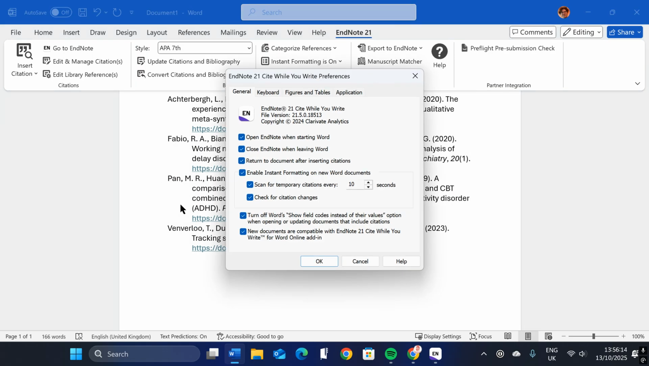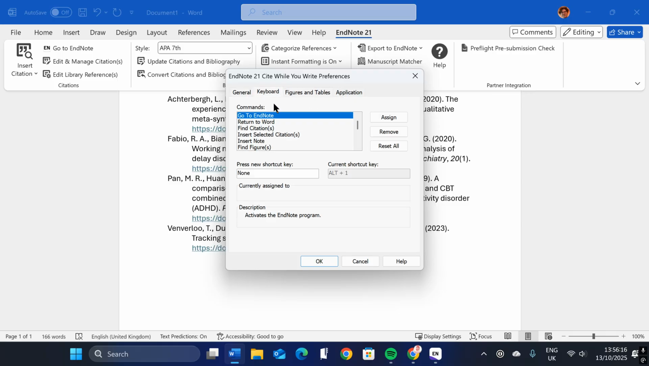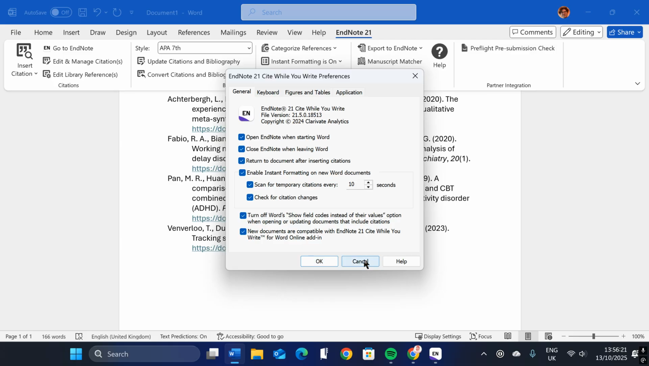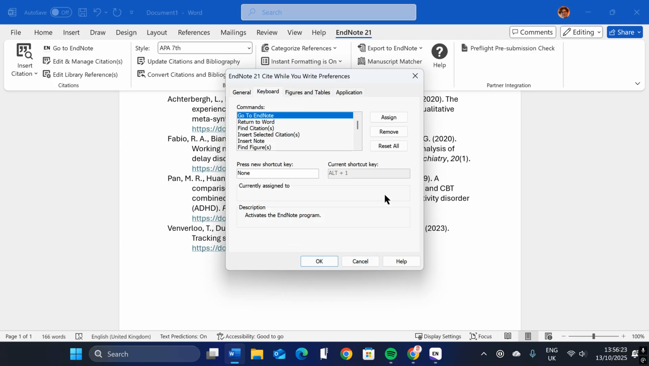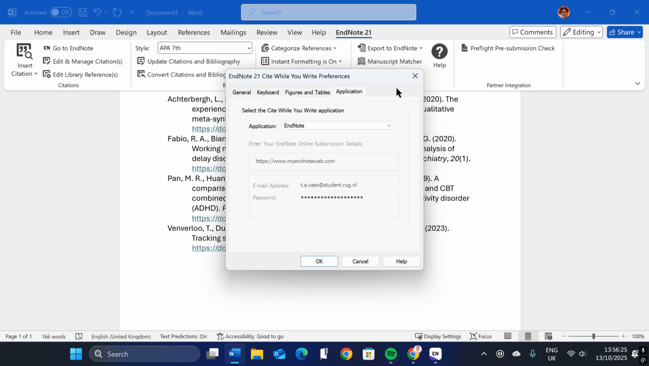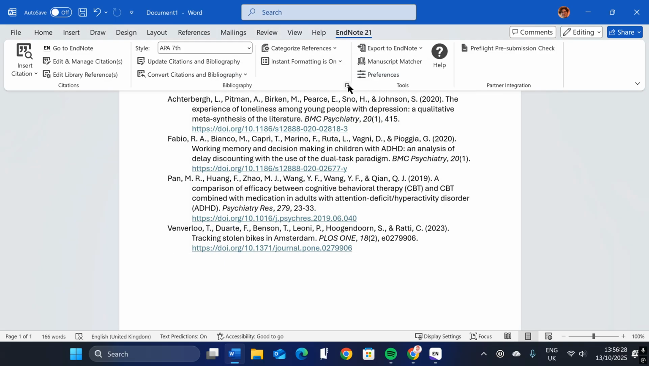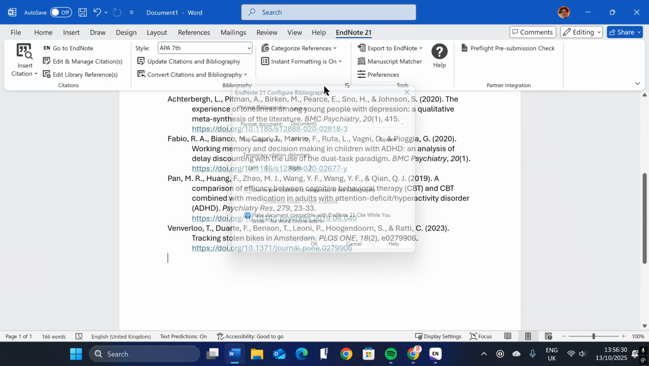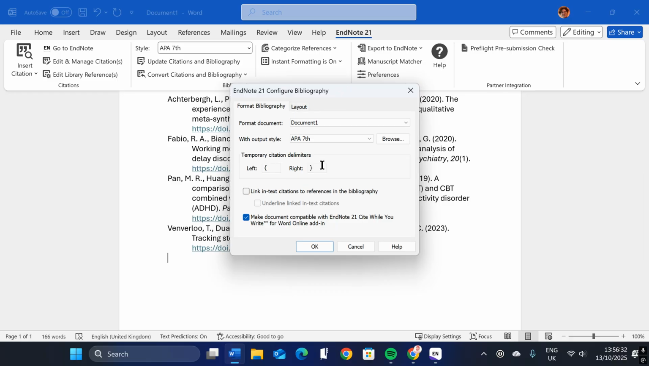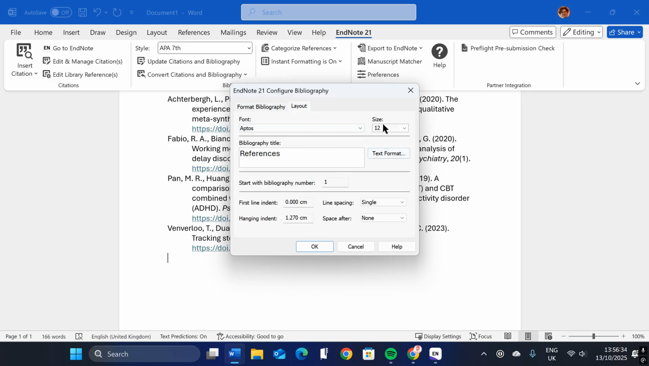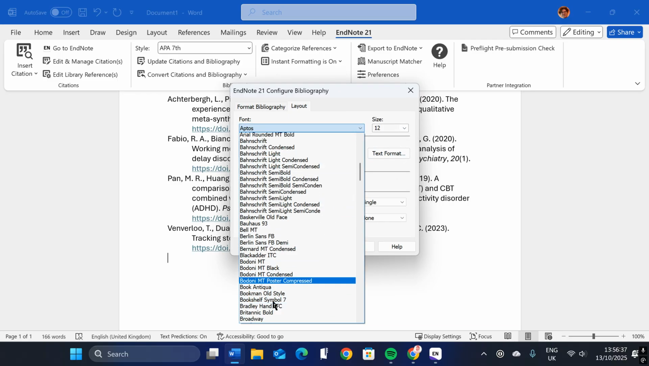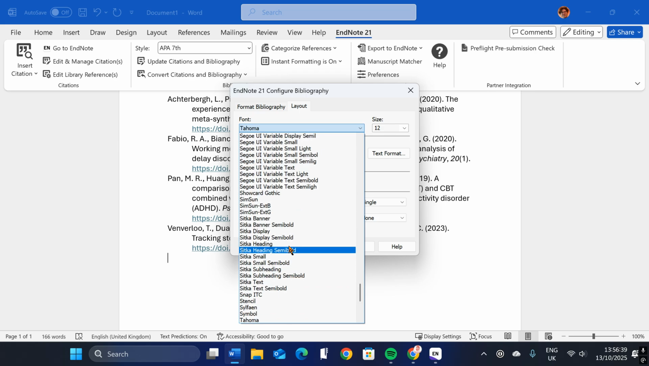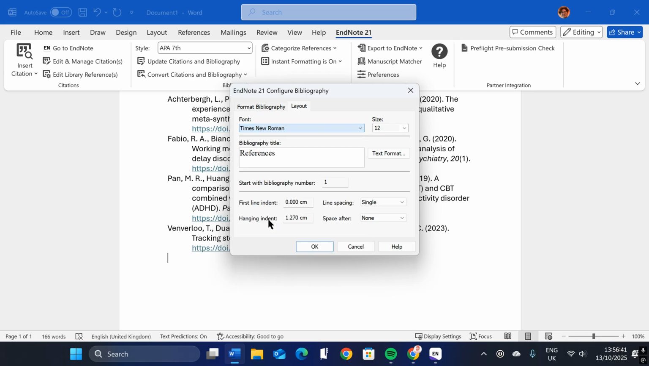Now, if you want to change this to double space, you can do that over here. This little icon over there. Here you can actually show the layout you have. So in this case, we have Aptos, but really we want Times New Roman. So Times New Roman, size 12, line spacing, we would like a double.